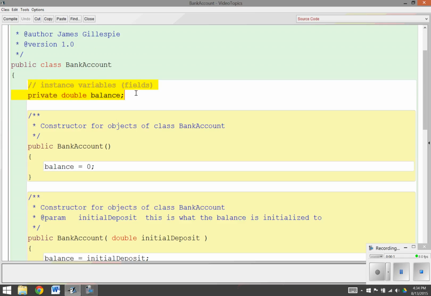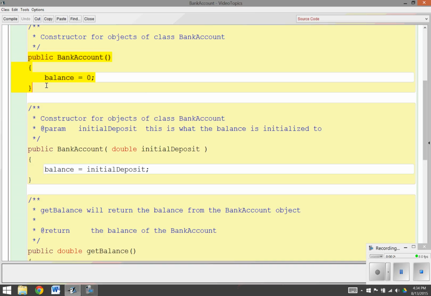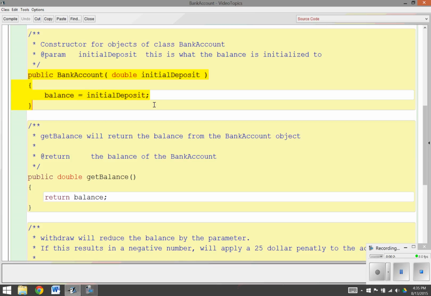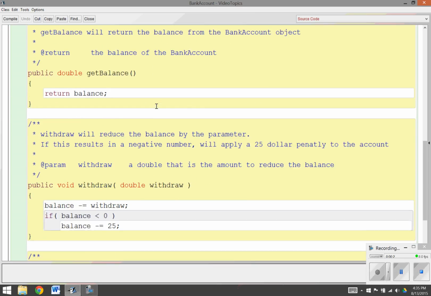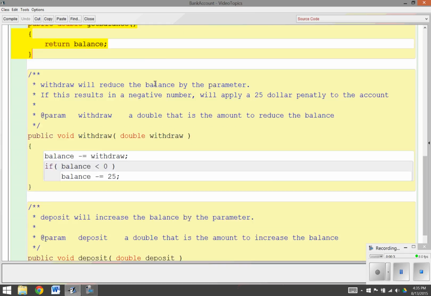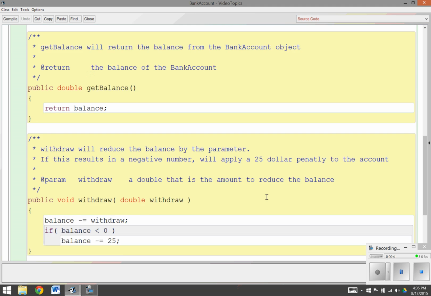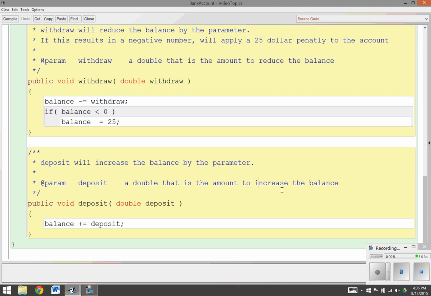We've got our field balance, two constructors, one no-parameter that sets the balance to 0, and one with a parameter that sets the balance to that parameter. It's got an accessor method getBalance, which returns the field. It's got a method withdraw, which takes a parameter, decreases the balance by that parameter, and if it's less than 0, there's a penalty of $25, and then a deposit method, which increases the balance by the parameter deposit. So as I said, it's not a very complicated class here.